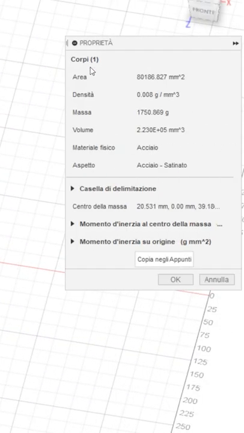A new window pops up on the right side and from here I can see the volume of the model. The density of bronze is known, so I can calculate the weight already. But we can also have Fusion 360 do it for us. You can see the default material is steel.